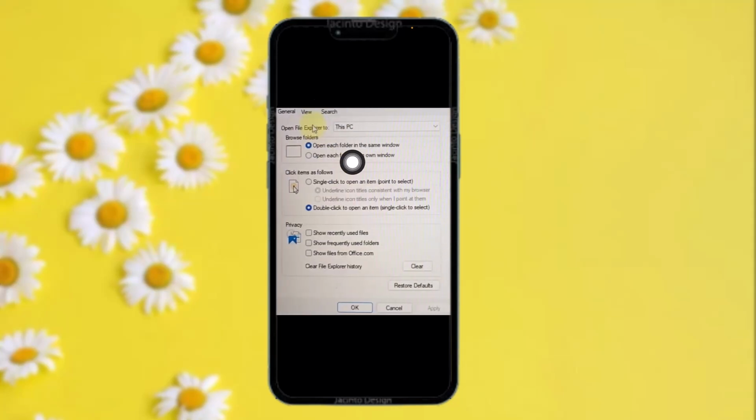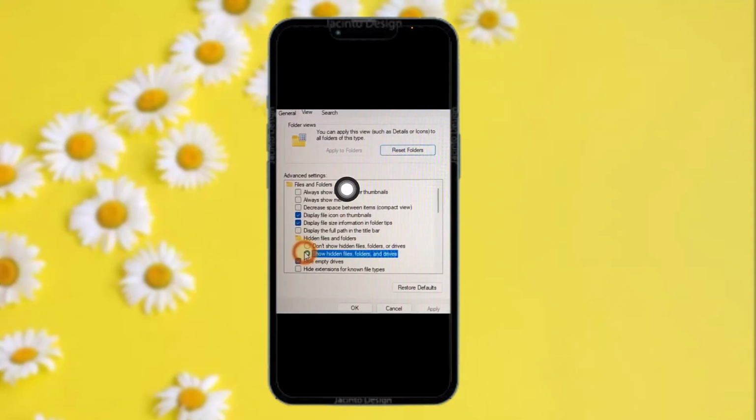Simply select the option that says View, and once you do that, here under Files and Folders you will find an option that says Hidden Files and Folders, and over there you will also find Show hidden files, folders and drives. Simply select this and click on Apply, and then click on OK respectively.